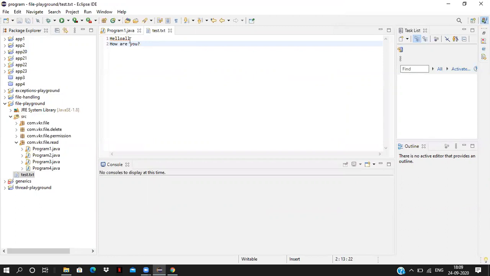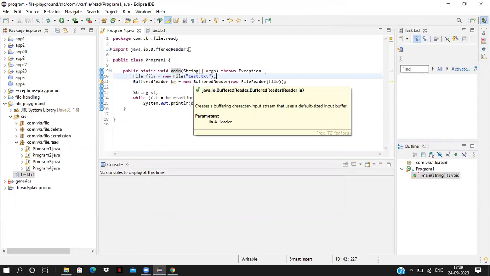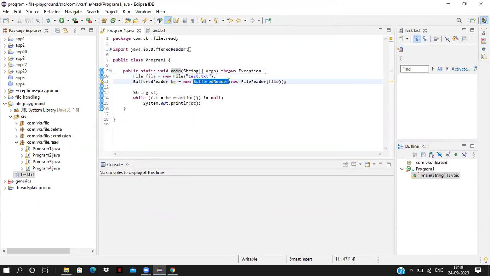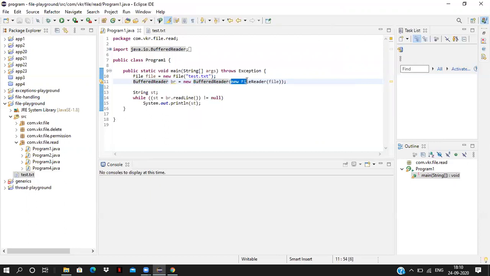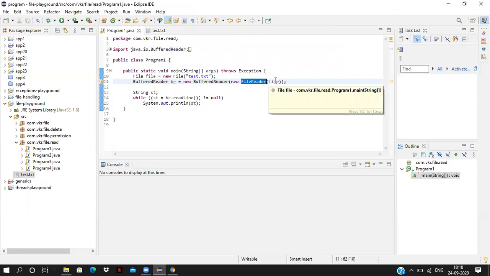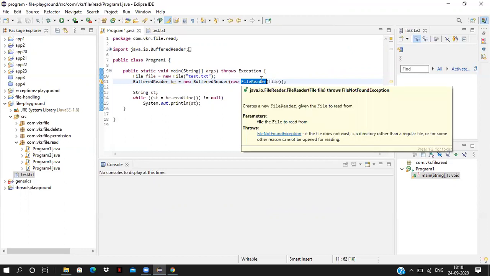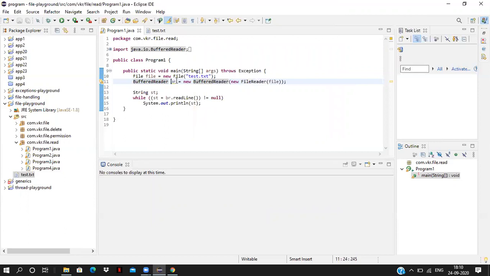Now I have 2 lines of text inside my file, test.txt. So I created a file object. After creating a file object, the first way of reading a file is to use BufferedReader. The BufferedReader constructor takes an object of FileReader type. I'm creating an object of FileReader. The FileReader object we can create by using the file object. The file we want to read is passed as a constructor argument to the FileReader object. So I created a FileReader object, and we pass the FileReader object to the BufferedReader. So we finally created a BufferedReader object.